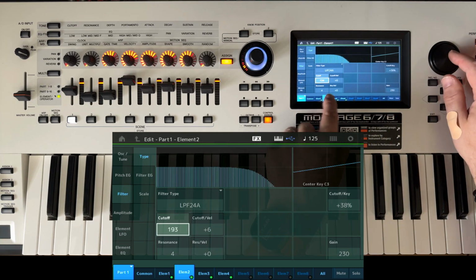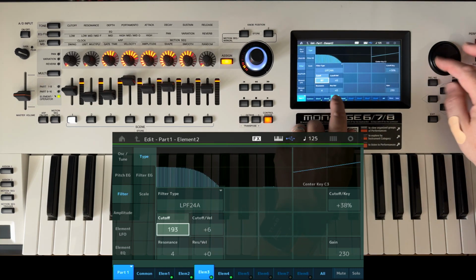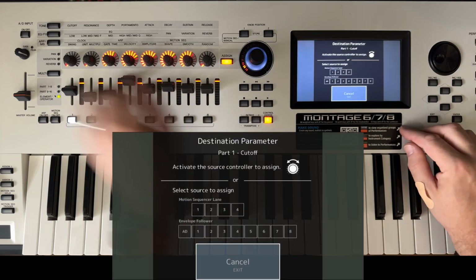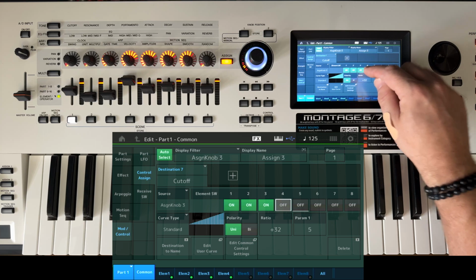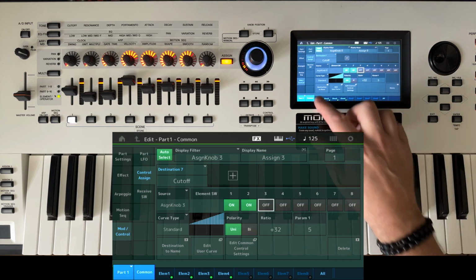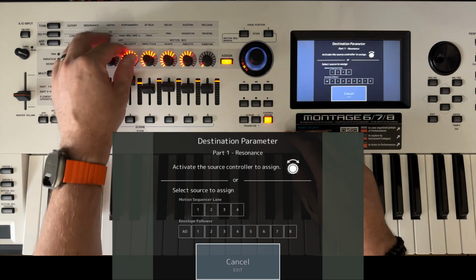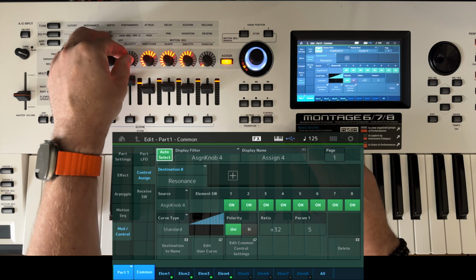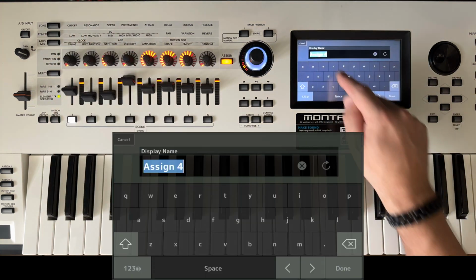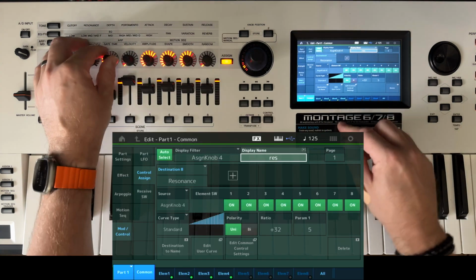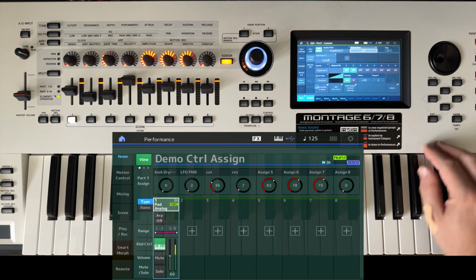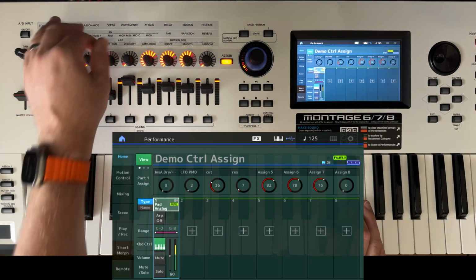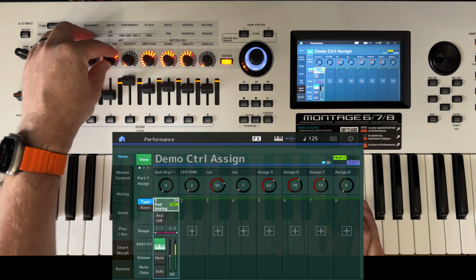So let's reduce the base amount of cutoff first, and then assign filter cutoff to knob 3 as well. But we'll tell it that we want it to control just the first two elements, leaving the others alone, and also map resonance to knob 4. Finally, I'm going to add quick labels so we can see on screen what the knobs do, because for some reason almost none of the preset performances actually label their assignable knobs, which is odd. And now when we move those knobs, we can hear the effect.